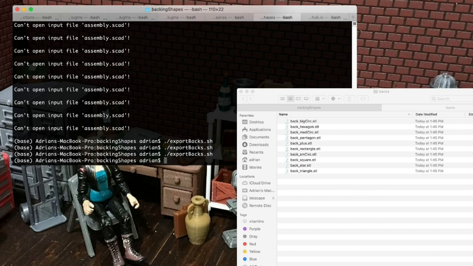This probably seems like a really roundabout way to get there, but what's really nice is, let's say I want to change the height that I extrude these at. All I have to do is make one change to the OpenSCAD file and then rerun the script.